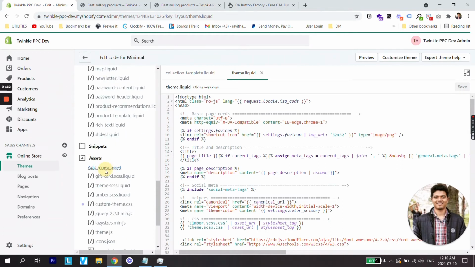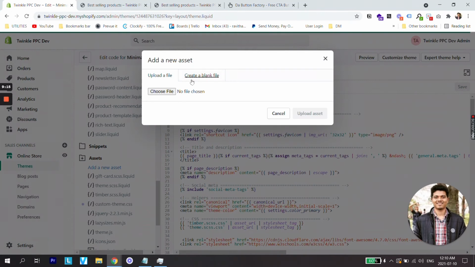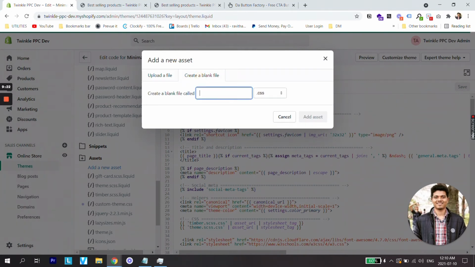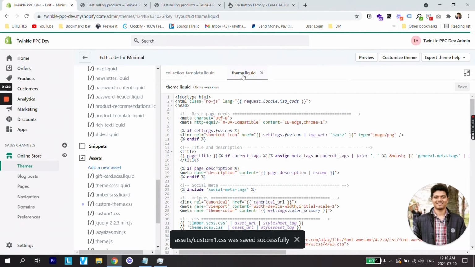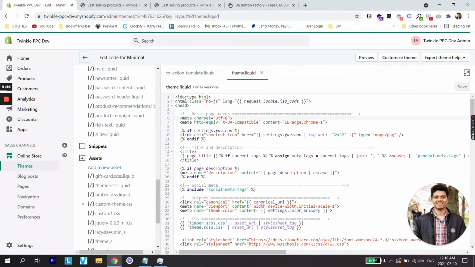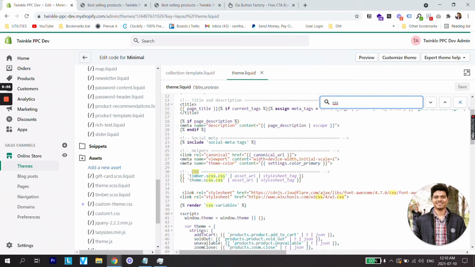Then add a new asset, create a blank file and give it a name. Let's say custom1.css. Now add asset. Now again go back to theme.liquid files. Put your cursor in the file and press Ctrl F so that you will search for a file name. Search for CSS and you will see it will pop up a column for CSS.